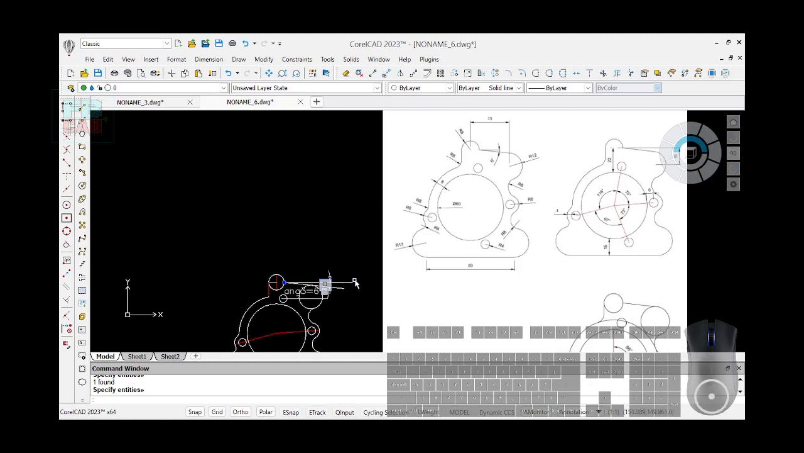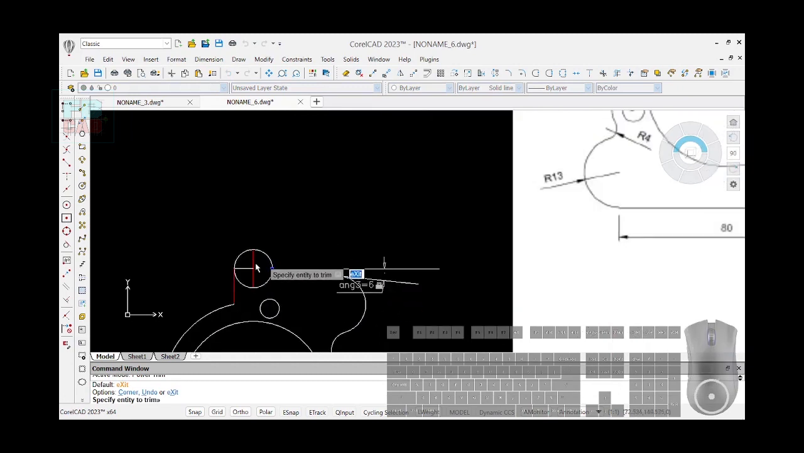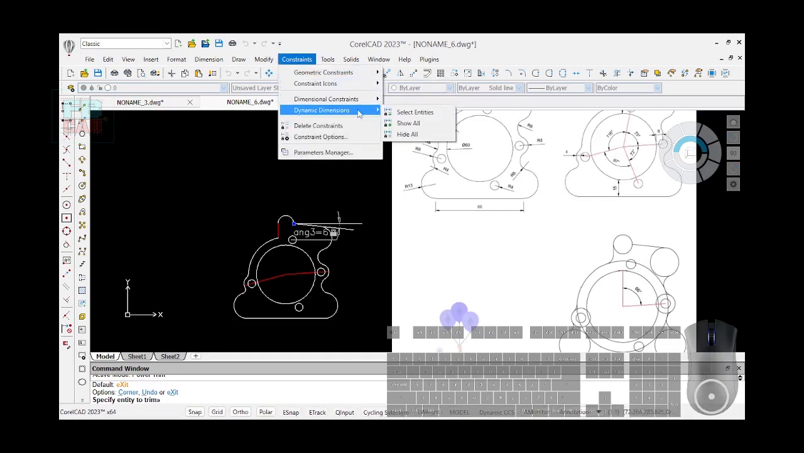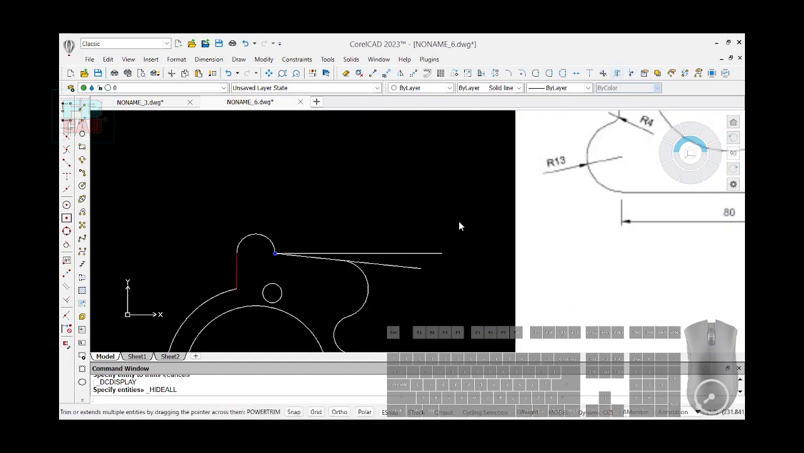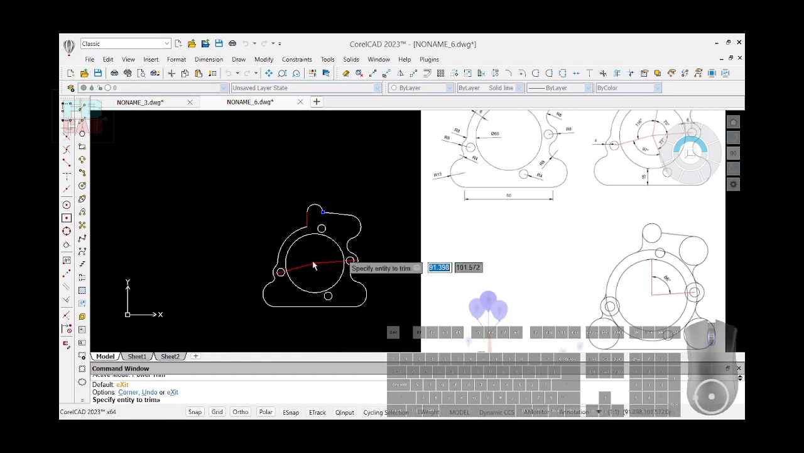So use our power trim tool. Trim this. Okay, we trim all of this in here. Trim this one here. Okay. Let me hide dimensional constraint. Don't want that. I can use my power trim tool to trim this off. Right. Then I likewise want to delete this. Enter. Delete this one too.